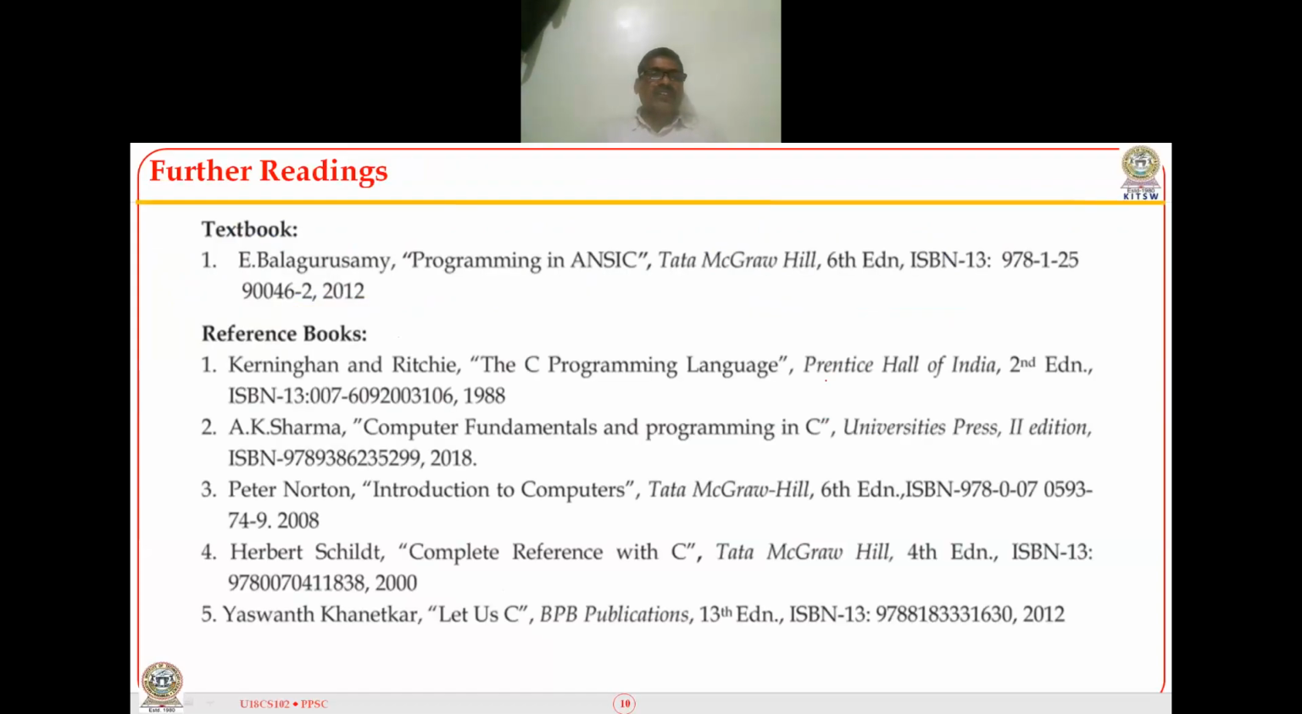Fine. So these are the further readings. You can refer to user defined functions in the textbook Programming in ANSI C by E. Balaguruswamy.